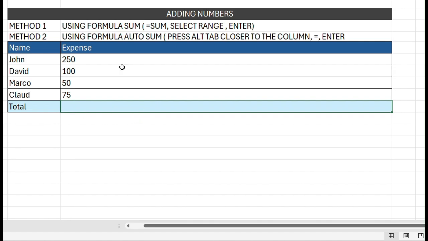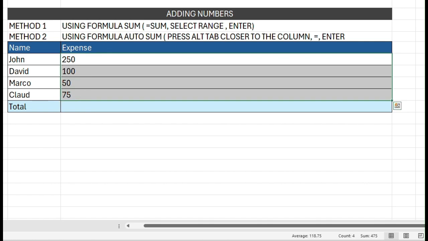Another visual, if you wanted to have a visual look, you can just simply select the range and you can see on your screen, on the bottom right hand side corner, the sum of 475, count is 4, and the average is 118.75. It's just a quick visual look if you want to have a look. It's a pretty simple trick.